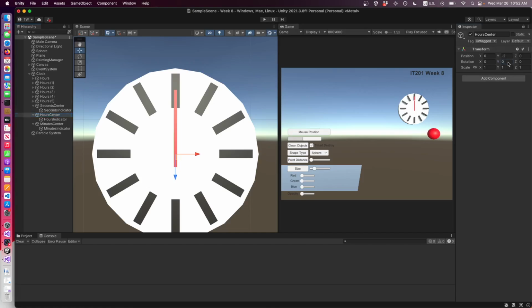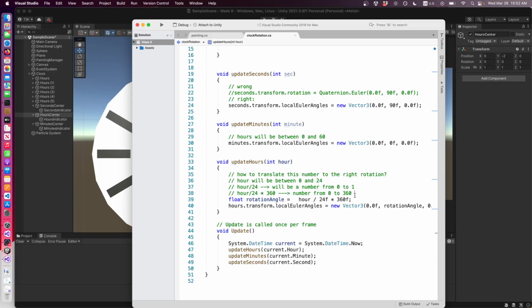So if it's 10, it should be like this. But I'm getting it to be like this. Somehow it's rotating an extra 90 degrees. So let me see why is it rotating an extra 90 degrees? I'm not sure. Let's see if I can just subtract 90 and see if that helps.